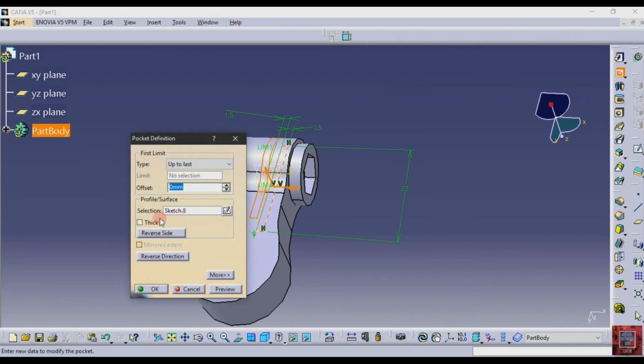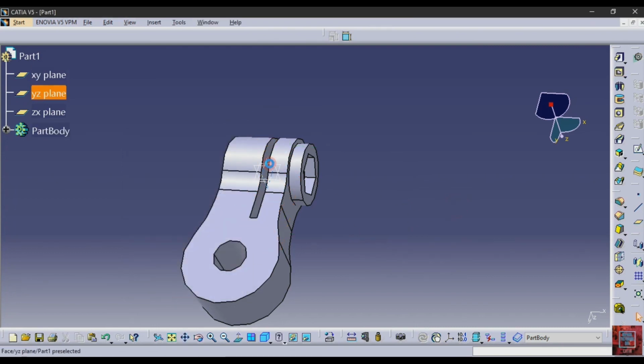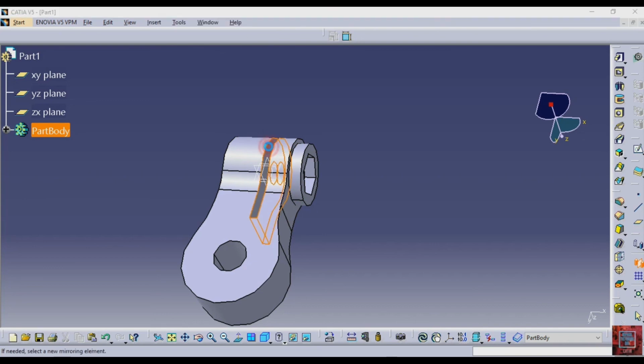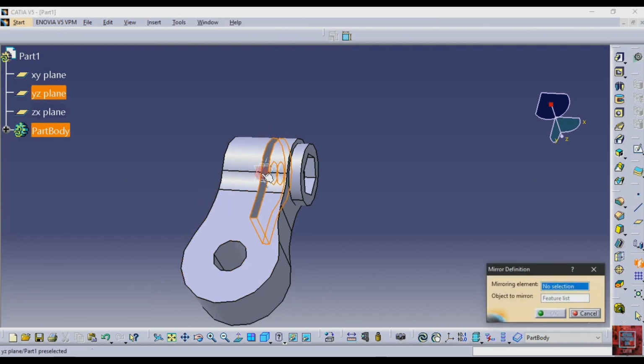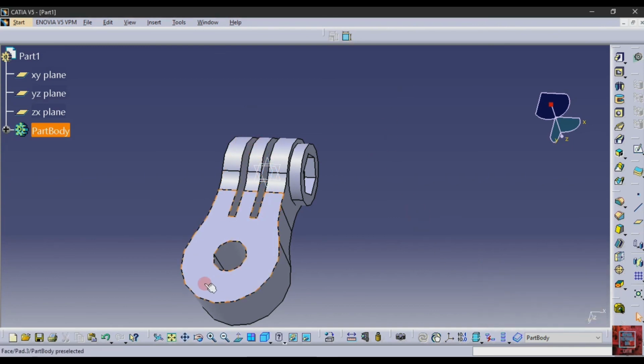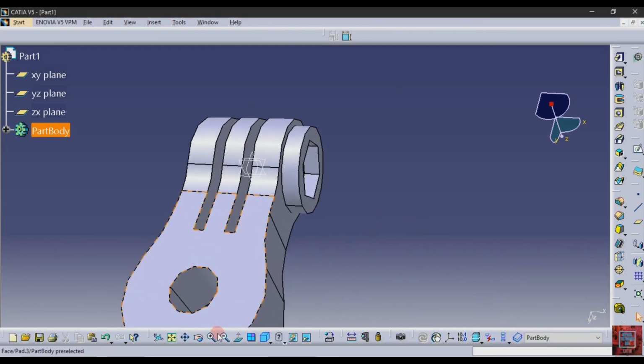Okay, pocket, mirror extend. So for the mirror extend, select a dimension, mirror extend, preview. Okay, this slot is ready. And after that, select the mirror command, and then select this slot, and then this axis. Okay, the second slot is ready.